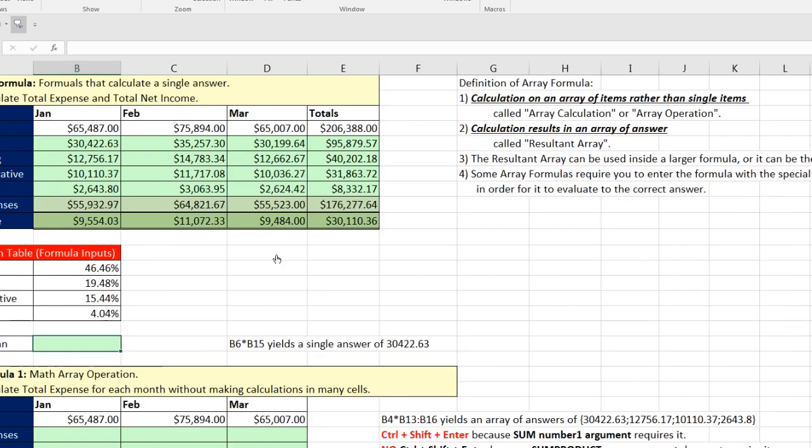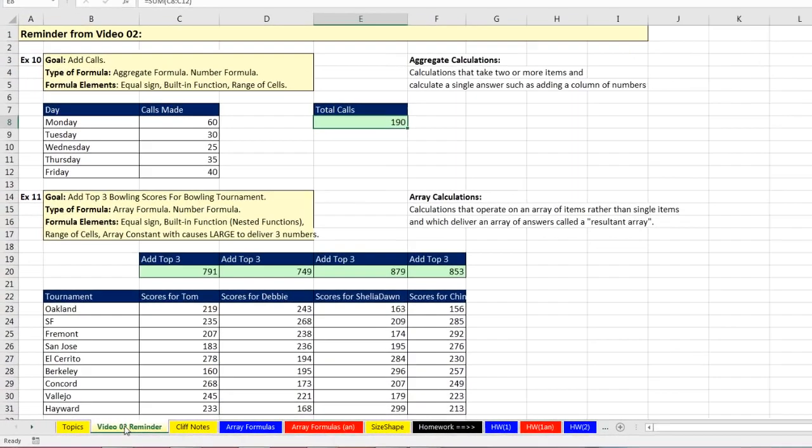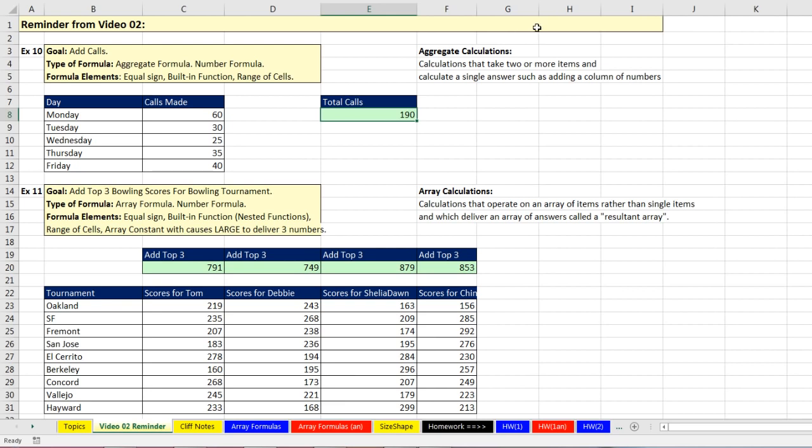Now let's jump over to our Excel workbook. I actually want to go back to the sheet Video to Reminder, because we want to start off by talking about the difference between aggregate calculation and array calculation. We already went through two examples back in video number 2 when we were reviewing different formula types.